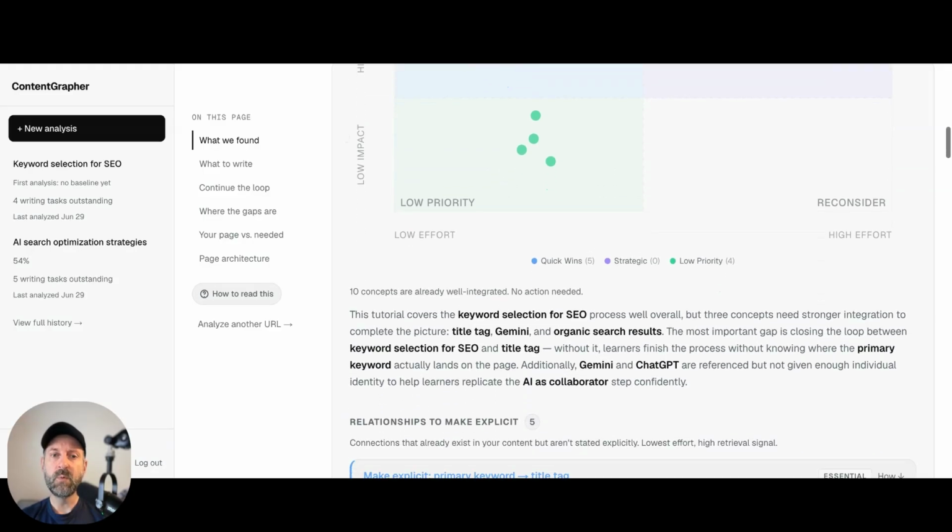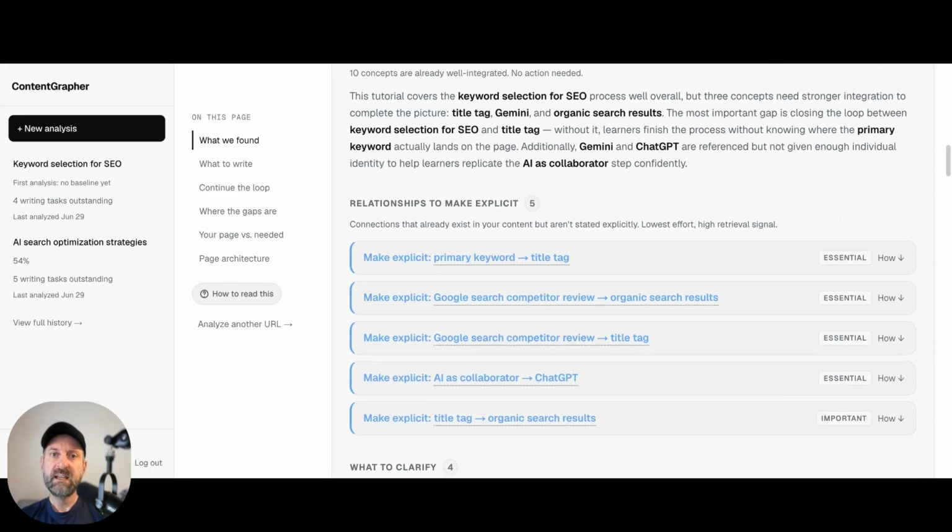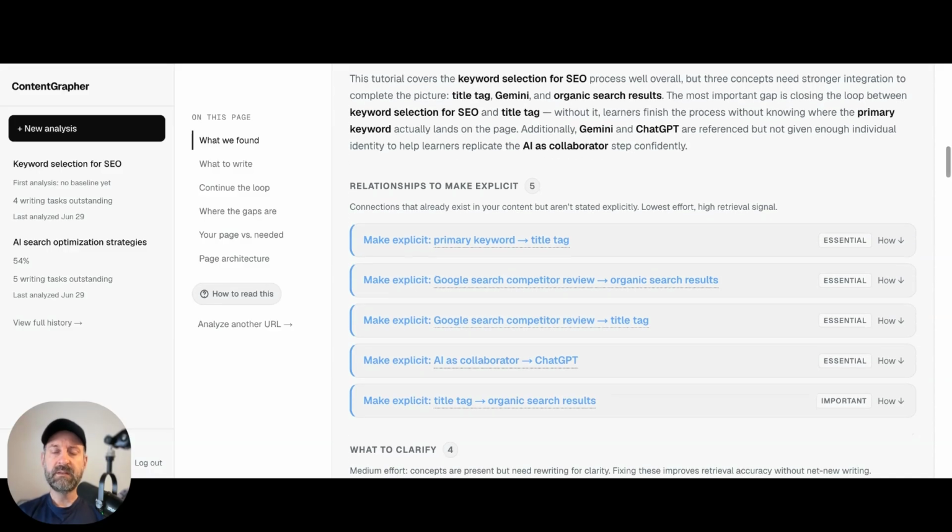Let's scroll down and get more detail on the suggestions. Something I love how the tool does, it really does a great job of explaining everything in plain terms. So let's go over this. The tutorial covers the keyword selection for SEO. That's my blog post. Okay, does a good job, but 3 concepts need stronger integration to complete the picture. Here are the opportunities. Title tag, Gemini, and organic search results. The most important gap is closing the loop between keyword selection for SEO and title tag.